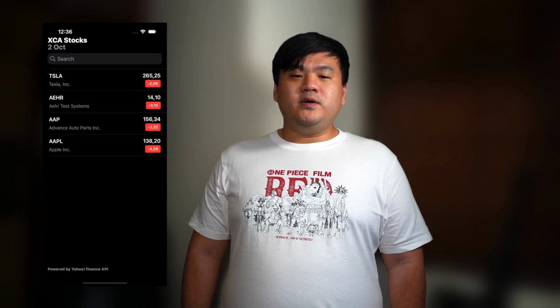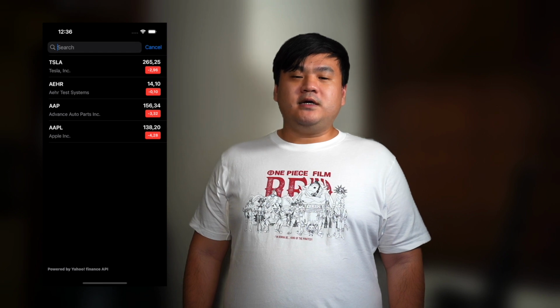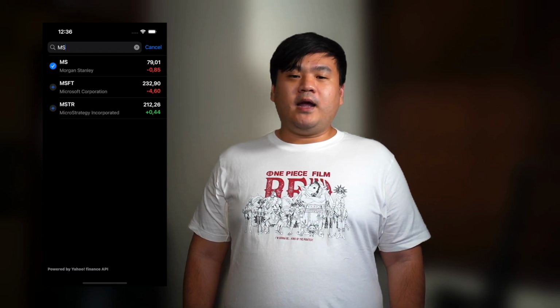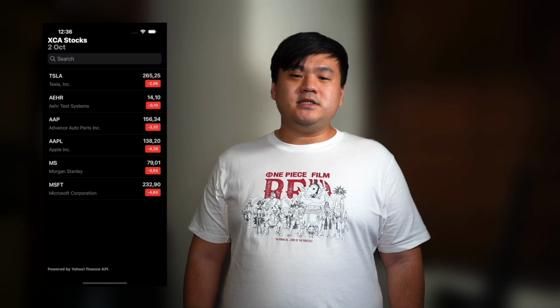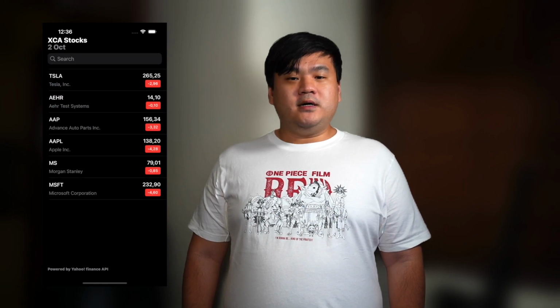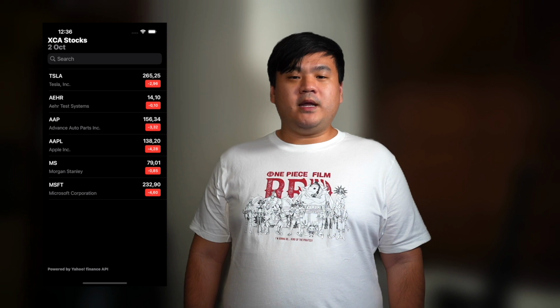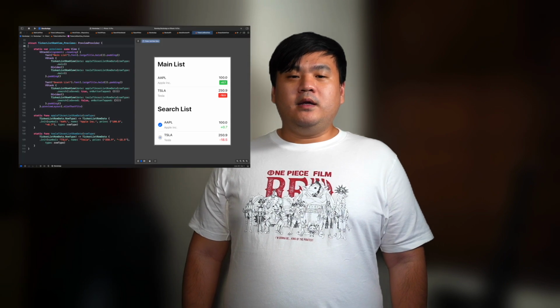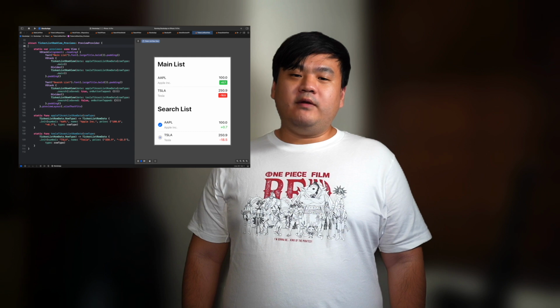So the main list view that displays the persisted tickers, and a search view to search tickers from the Yahoo Finance API and add them to the My Ticker list, and fetch the latest quotes detail and display it in the search list view and the main list view as well. And we will also learn how to use mock and stub inside the SwiftUI preview environment.